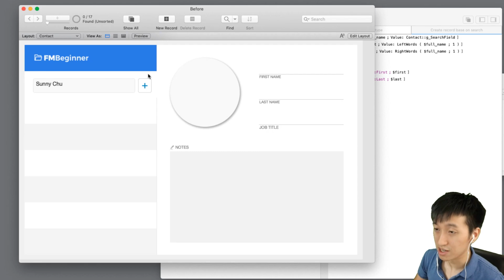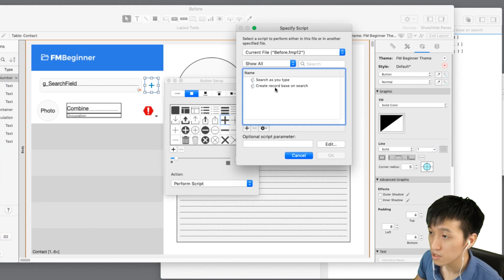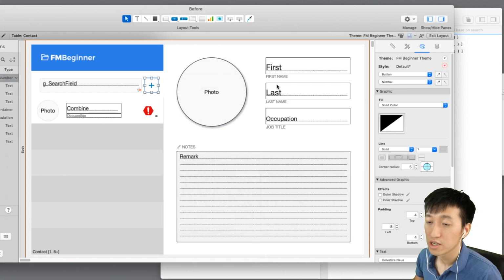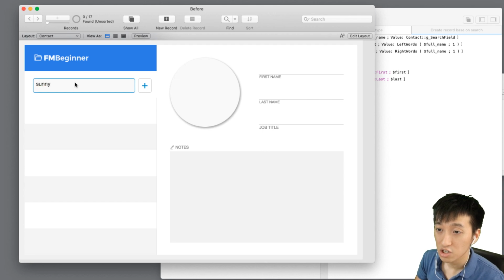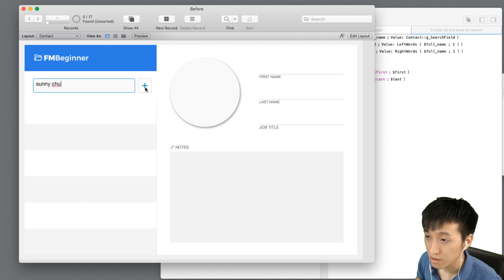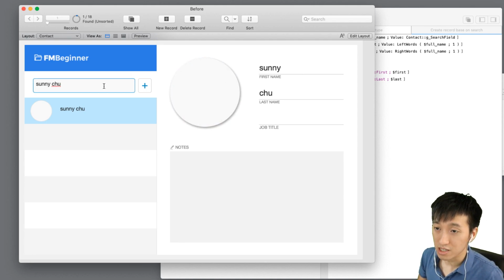I'm not 100% sure, but double click onto this and perform script, create record based on search. Now let's do it again. So I type in Sunny Chu, and when I click add here, it's going to add my name here. So it's working well.